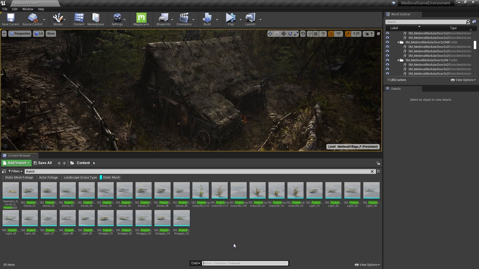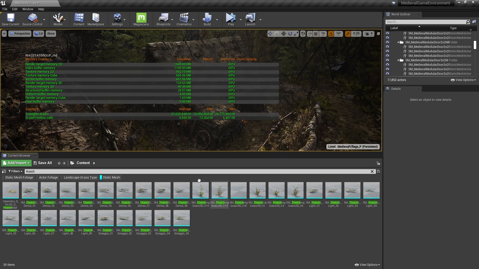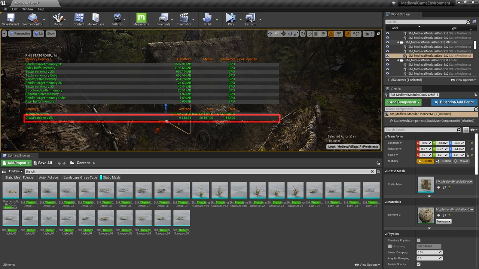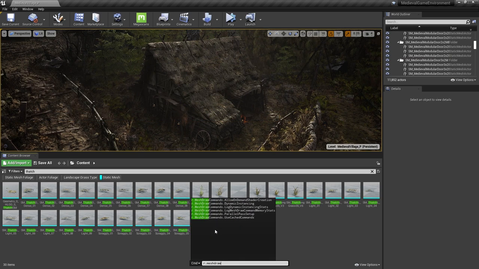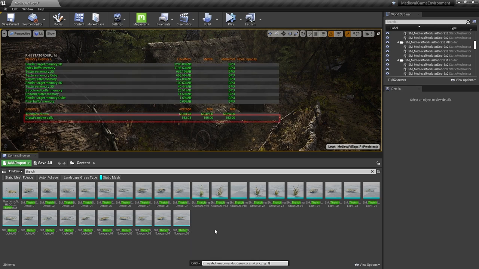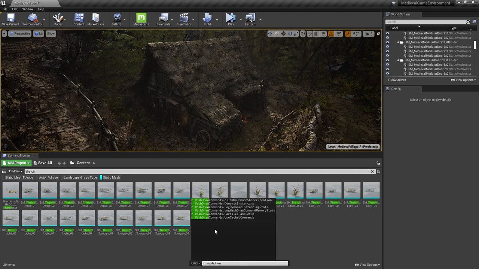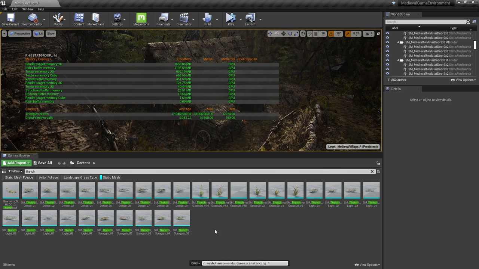First, we run the console command stat RHI, and this shows us a number of stats about the rendering part. We're interested in this number here, draw primitive calls. This is the thing we're trying to reduce. Next, we can turn off dynamic instancing by running the console command r.MeshDrawCommands.DynamicInstancing 0. Look at the number of draw primitive calls increase. Let's run r.MeshDrawCommands.DynamicInstancing 1 to turn that back on, since it saves us so many draw calls.